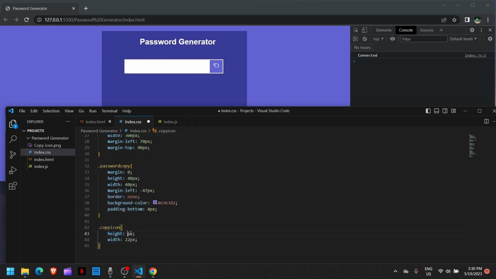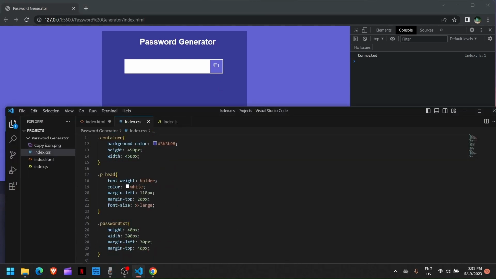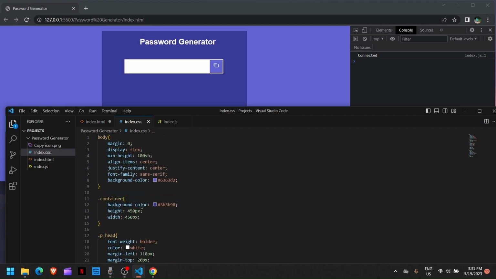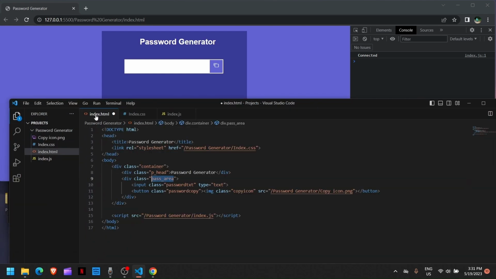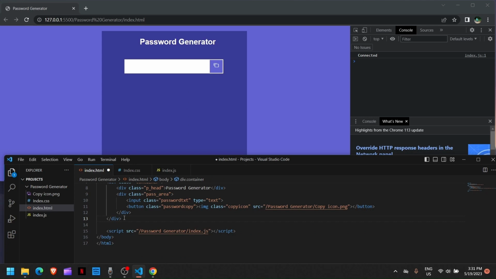So let's make this 20 pixels. Pixels, that's too much. Let's play around with this a little more. Okay, so now we have the copy icon here. Okay, so now we need to make a few more options below here. So now let's make the other options.